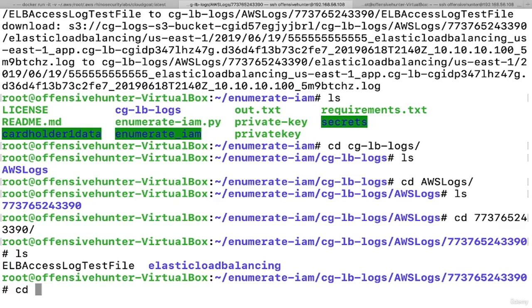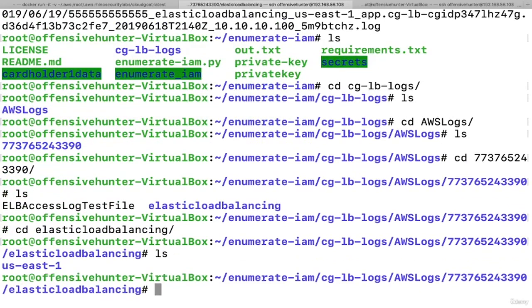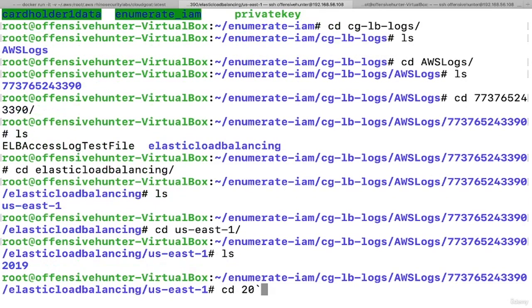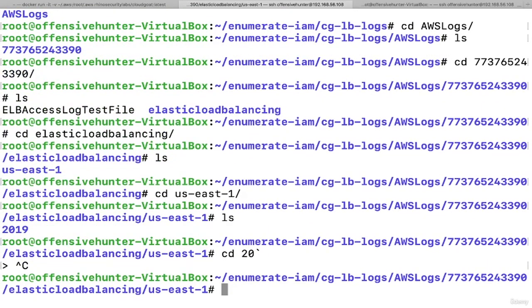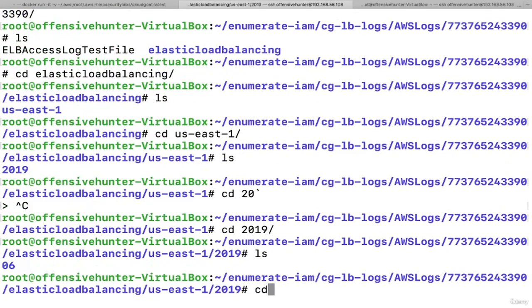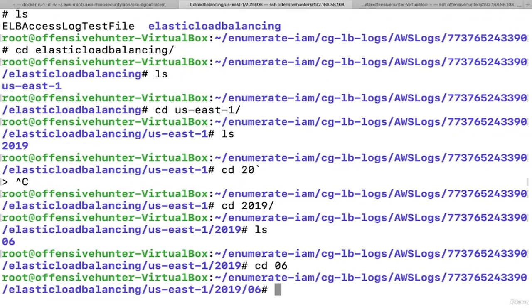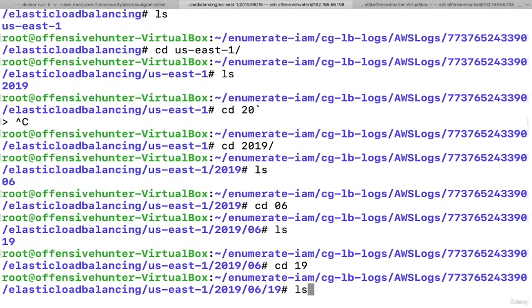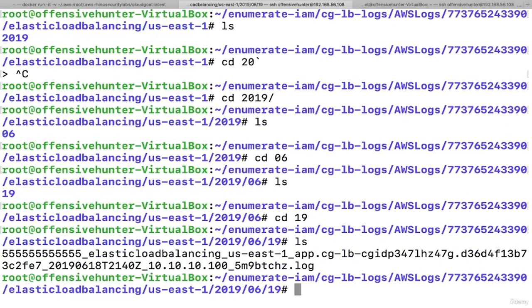Now let's go to this elastic load balancing, and there you will find us-east-1. cd, ls, and cd 2019. I want to just check what's there. cd 2019, ls, cd 06, ls, cd 19, ls. Okay. If you look closely, you can see there is one file, and this is nothing but a log file.